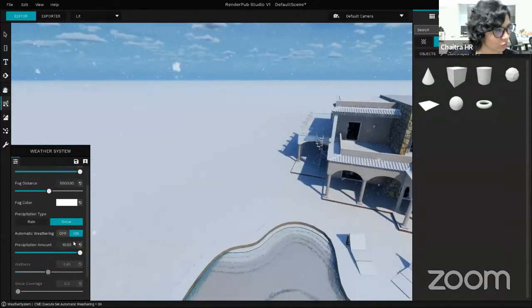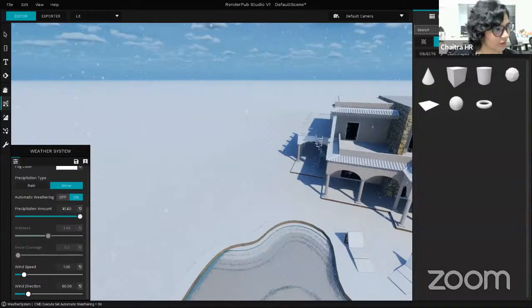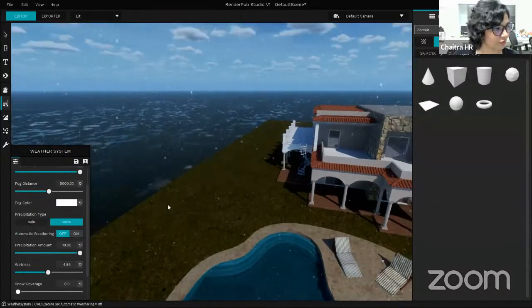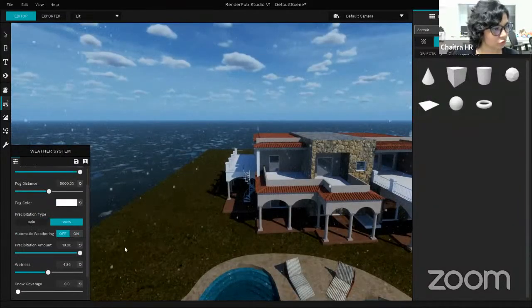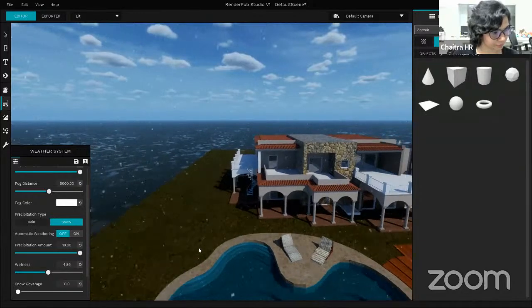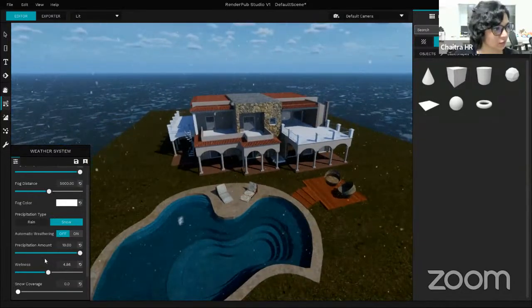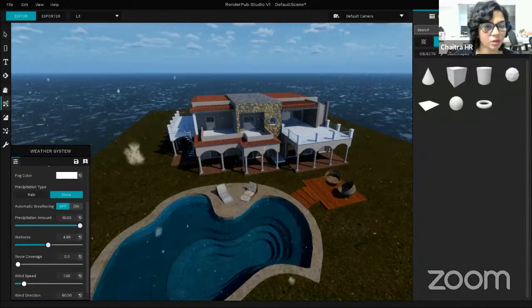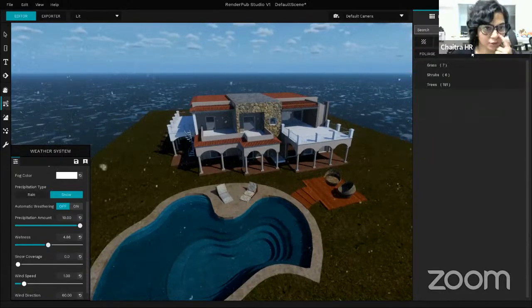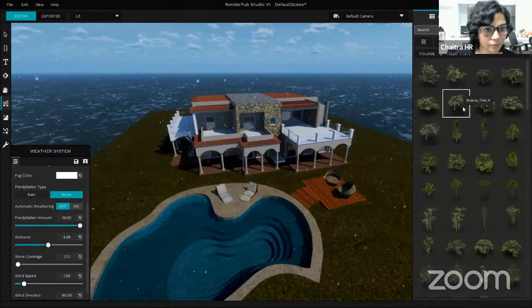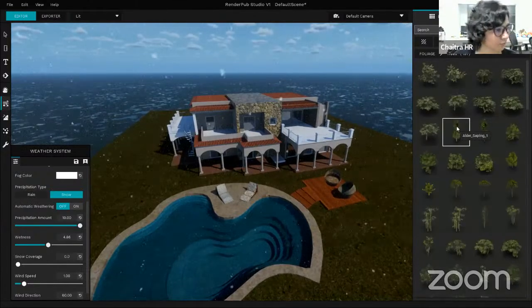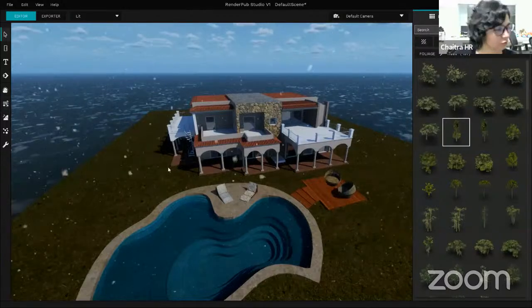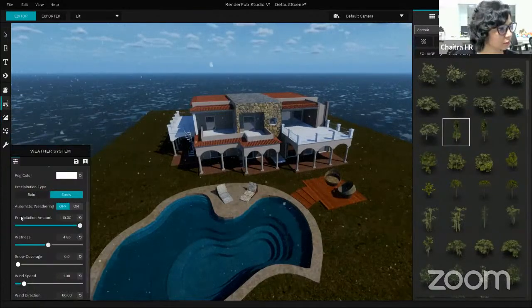So I'm going to keep it on. Wow, there's a lot of snow. So I'm going to turn it off. Snow coverage also, you can play with it. And you can play with wind speed. So if there was foliage here. Okay. So maybe I'll show that to you guys later.